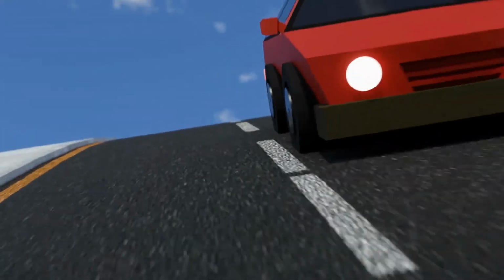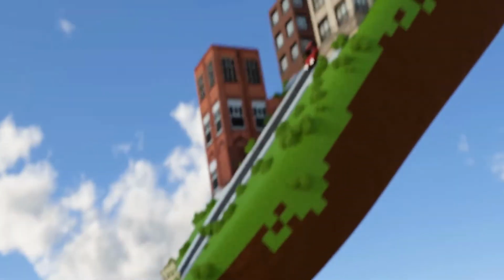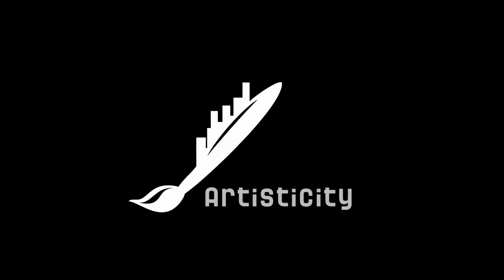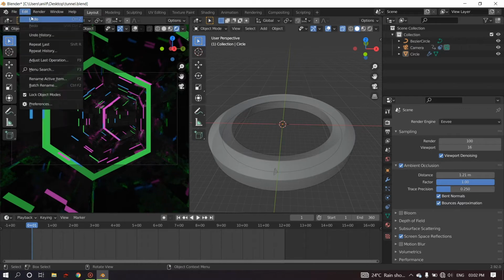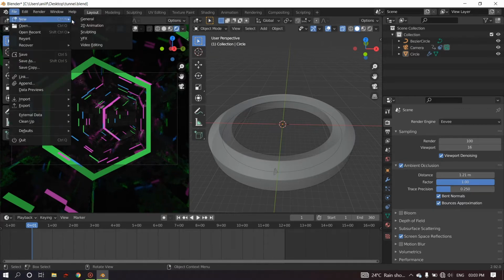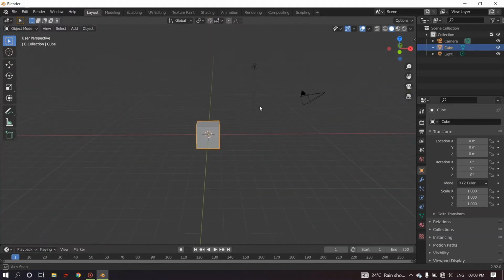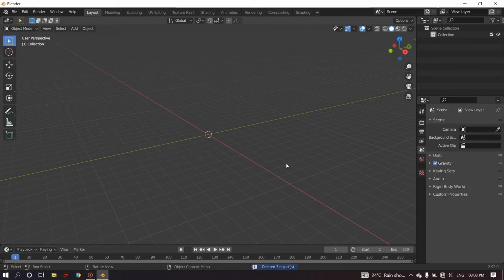So let's jump straight to Blender. Let us create this tunnel. I will go to File, New, and General. Don't save. So when you open Blender, you will get this default screen, which consists of camera, default cube, and the light. Go ahead, drag, and X to delete everything.